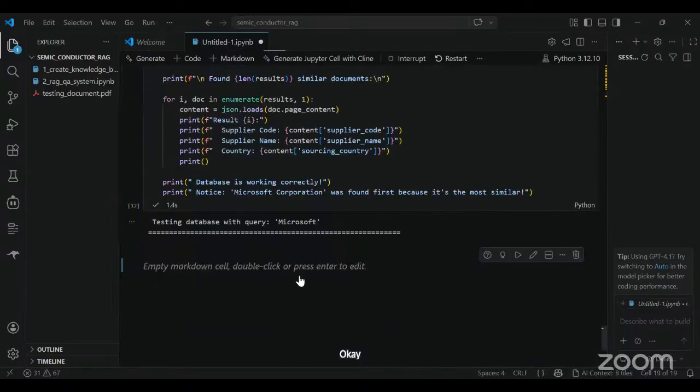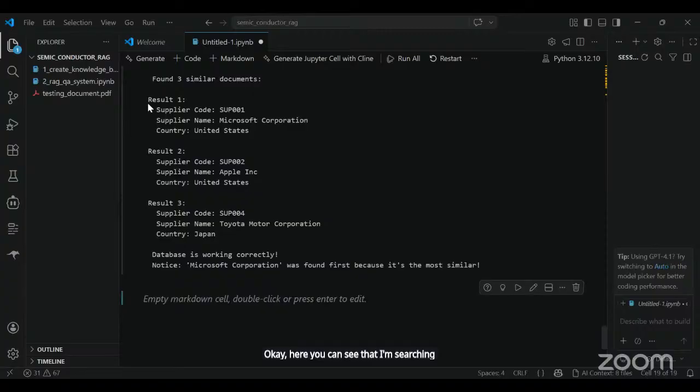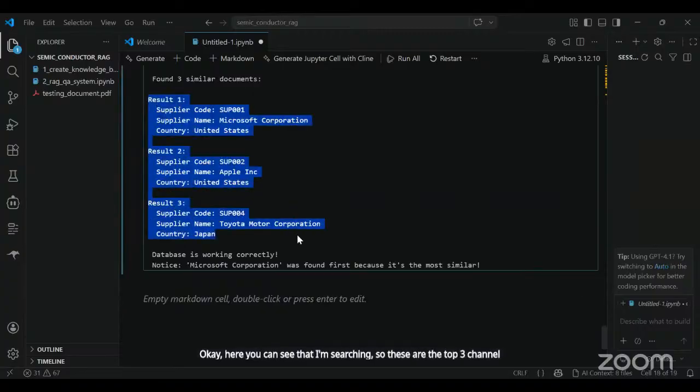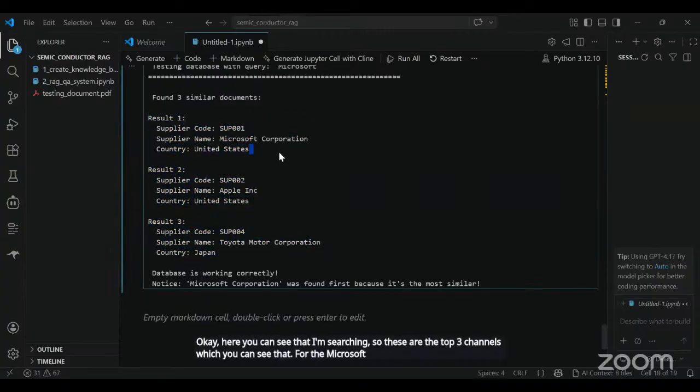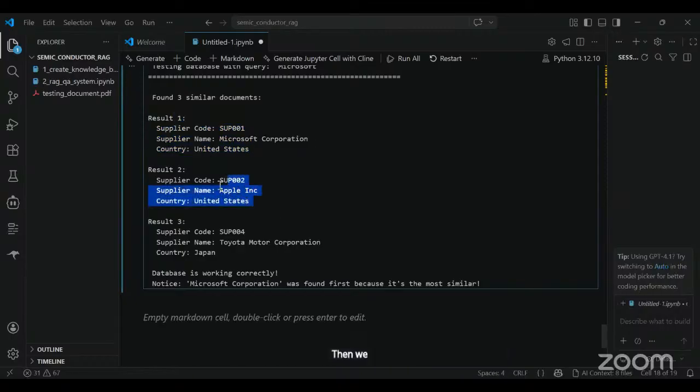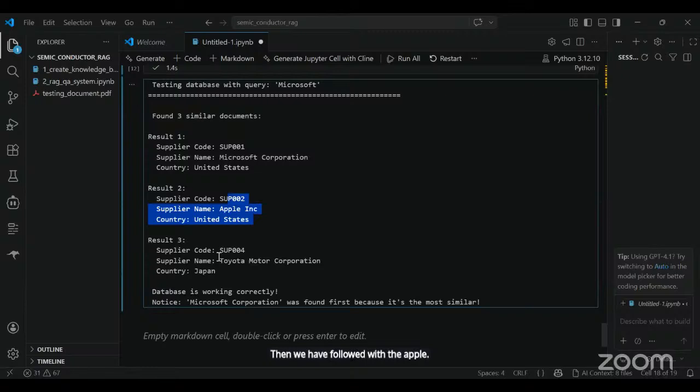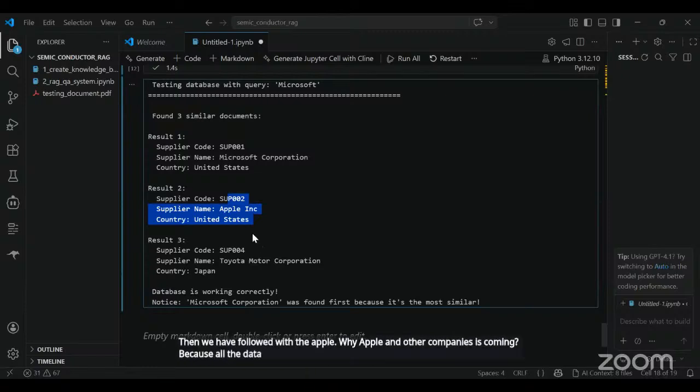Here you can see that I'm searching. These are the top three chunks. For Microsoft, in the top one itself, we have Microsoft Corporation. Then it is followed by Apple. Why are Apple and other companies coming? Because it pulls all the data from the vector database. So we need to see whether in the top 10 chunks our data is available or not.